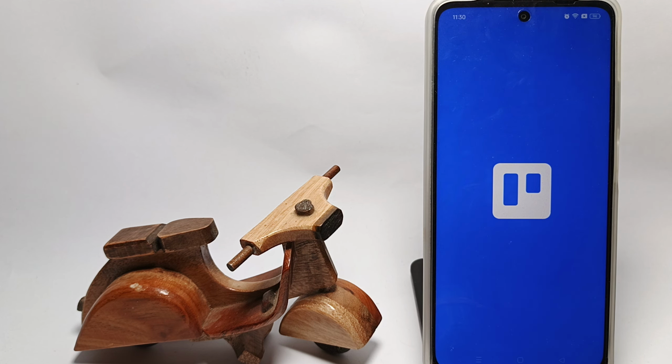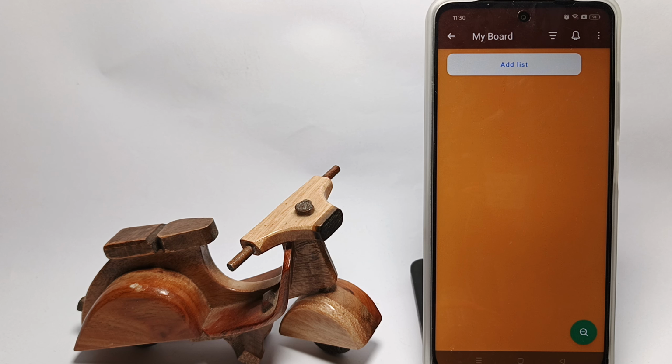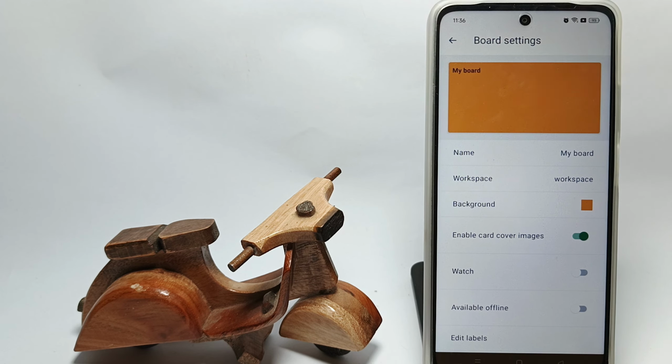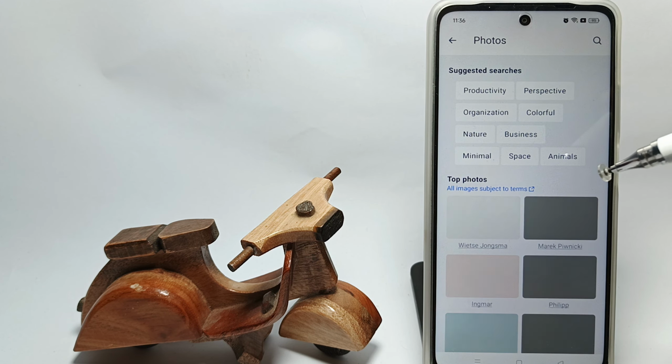Firstly, open the Trello app on your Android device. This is the initial screen of the Trello app. Next, tap your board that you want to change. Tap the three dots icon at the top right. Tap the three dots icon here. And tap Background. Tap Photos.